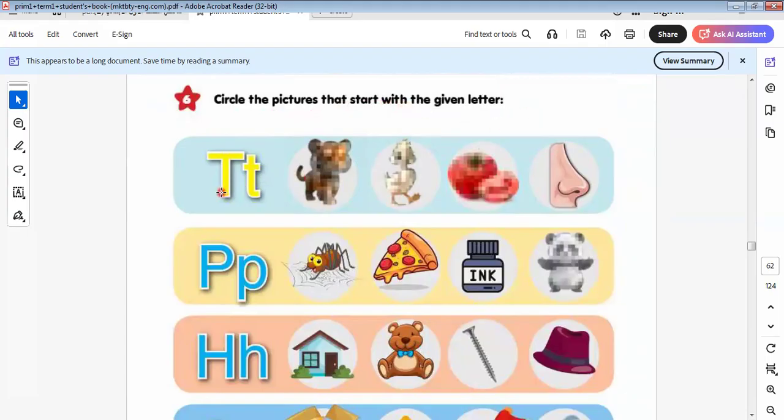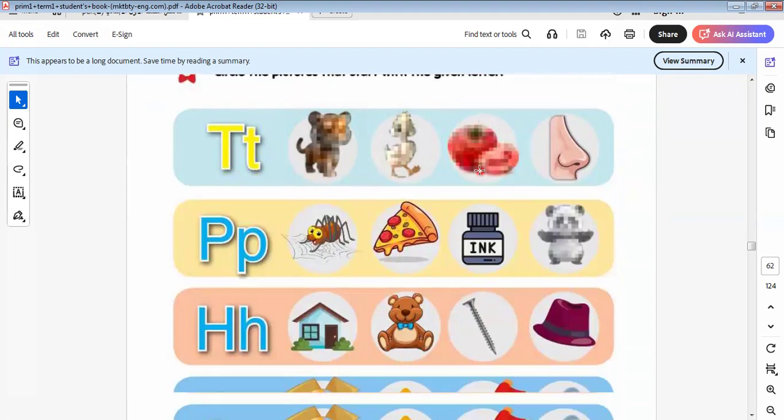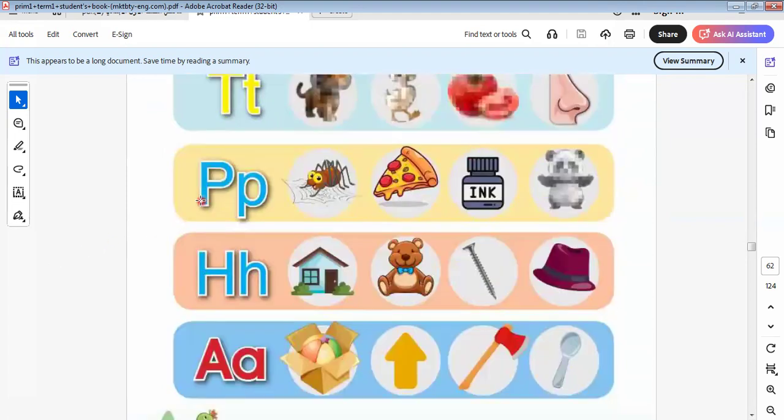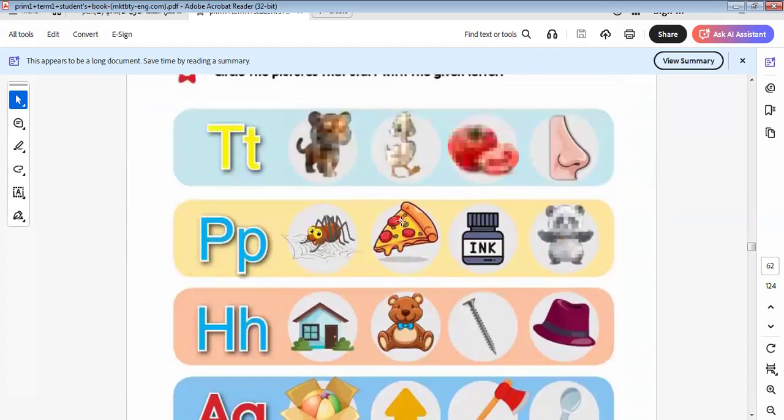Here is letter T. Which one is letter T here? Started by which one? The tomato. So I select tomato. Capital B and small b. It will be here panda. I select the panda and pizza. Both started by letter B. Here is pizza and panda.